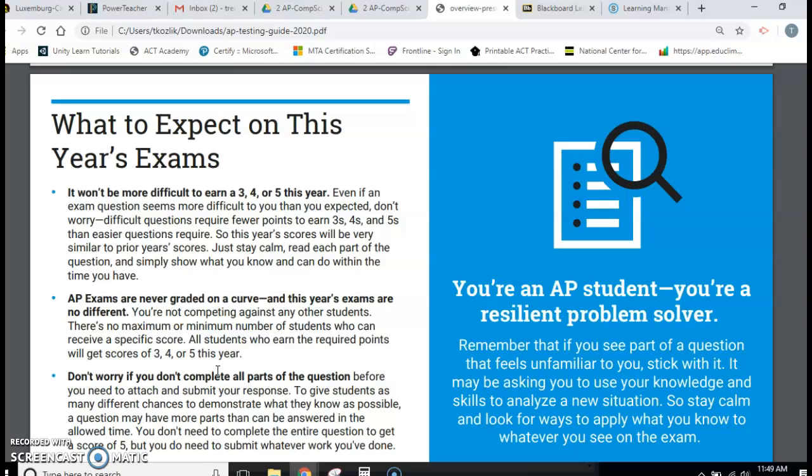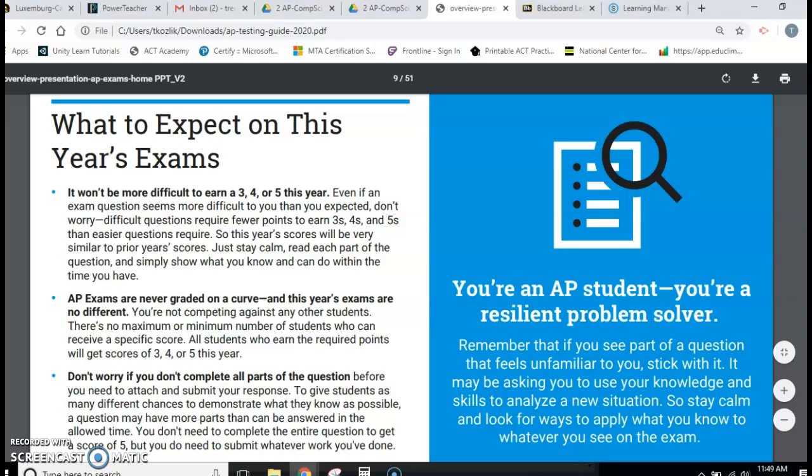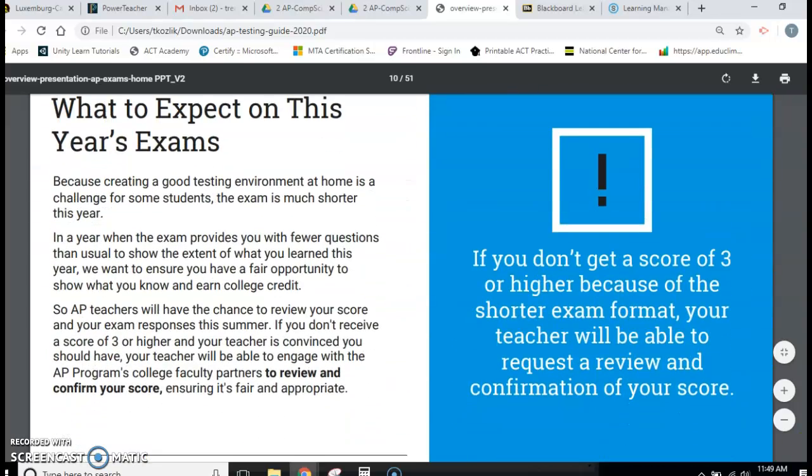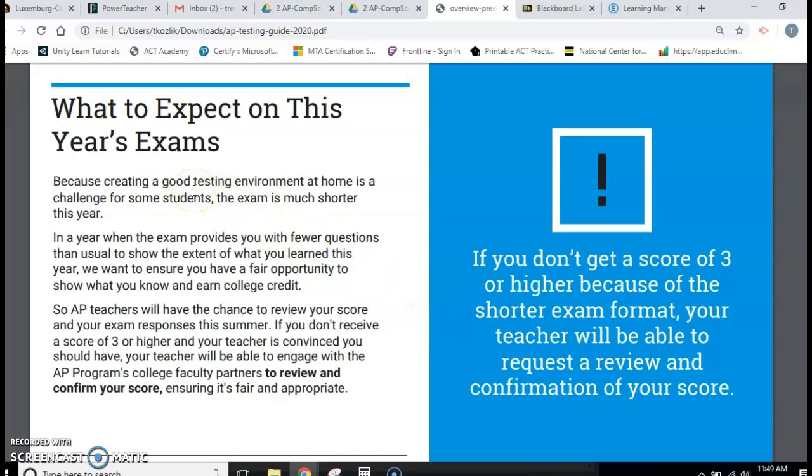They want to remind you that you're a resilient problem solver and that if you see part of a question that feels unfamiliar to you, stick with it. It may be asking you to use your knowledge and skills to analyze a new situation. Stay calm and look for ways to apply what you know to whatever you see on the exam. Make sure that you get a good test environment.